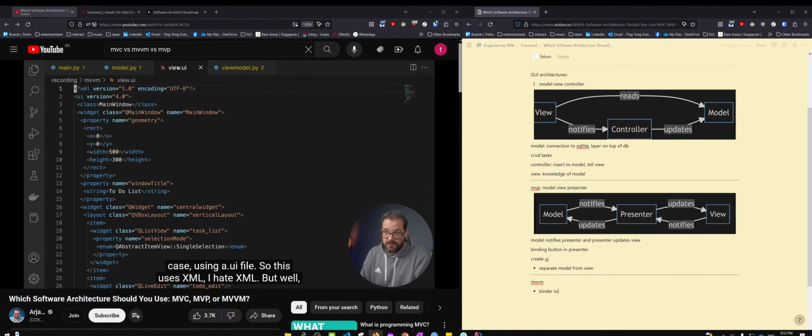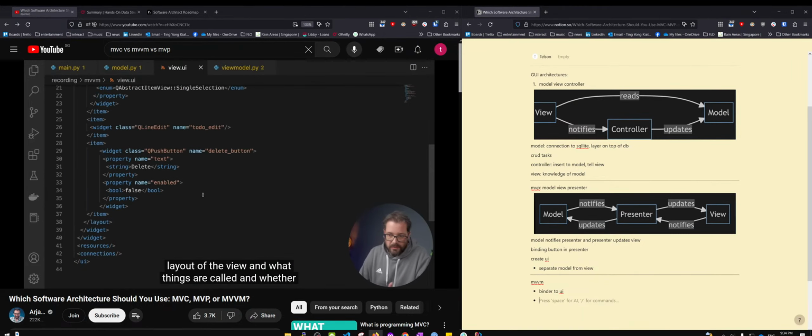In this case, the view is a representation using a .ui file. So this uses XML. I hate XML, but well, this is how it works. And here we basically specify the whole layout of the view and what things are called and whether they are enabled. For example, here you see we have the delete task button, so that works in exactly the same way.